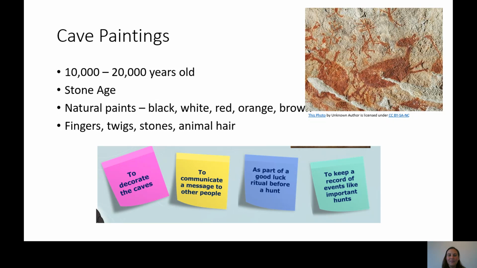Well done, year 3. Okay, so cave paintings has been one of the key ways that we have found out about life thousands and thousands of years ago, including about the animals that have become extinct. For example, the mammoth and the saber-toothed tiger and the ground sloth.